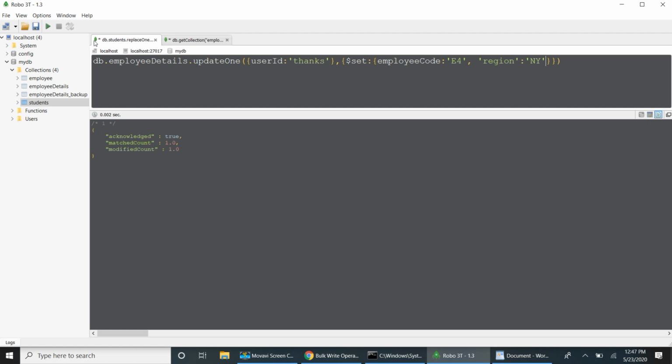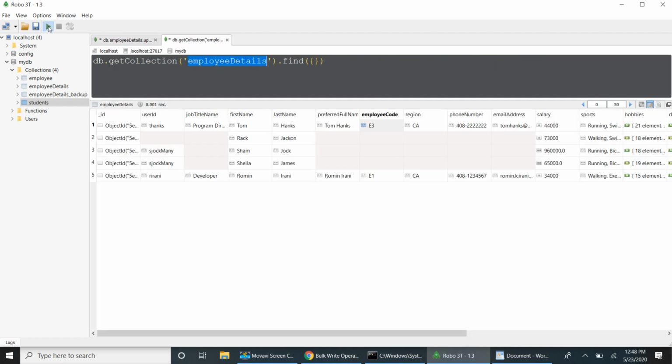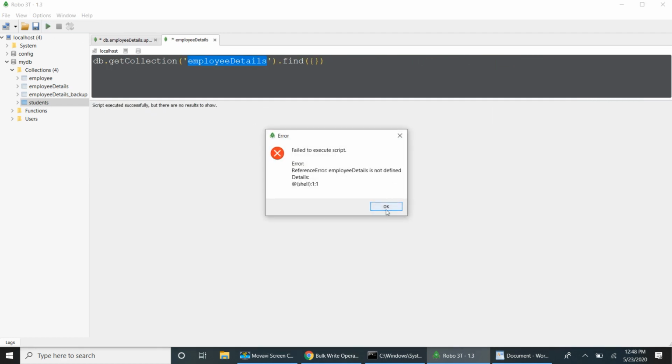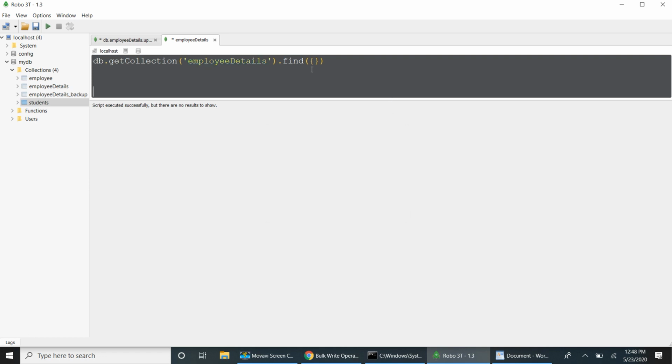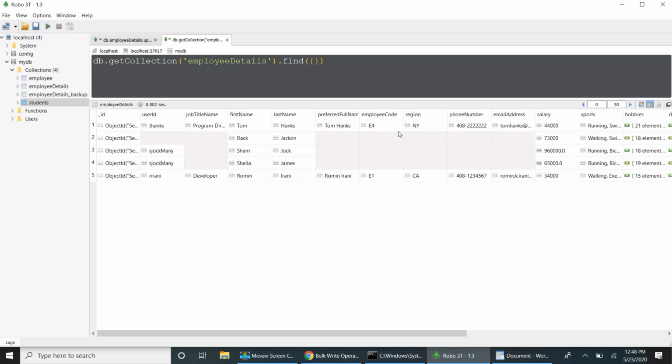So I'm going to do update one. When I run, it returns me the status saying it's acknowledged and it modified one count. The matched count, the query count, is 1 and it updated one record. So let's go and see this. I need to select the entire query. So employee code is updated to E4 and region is updated to NY.